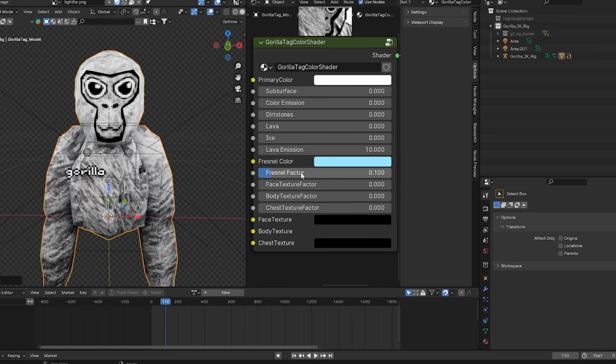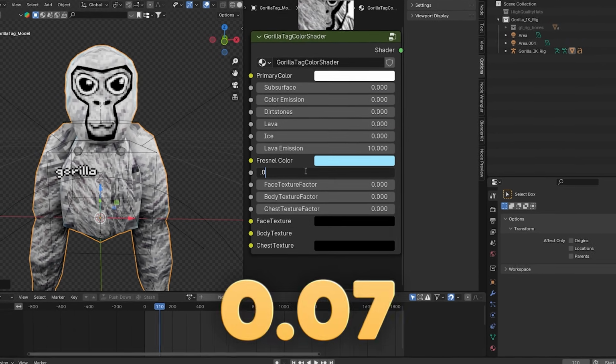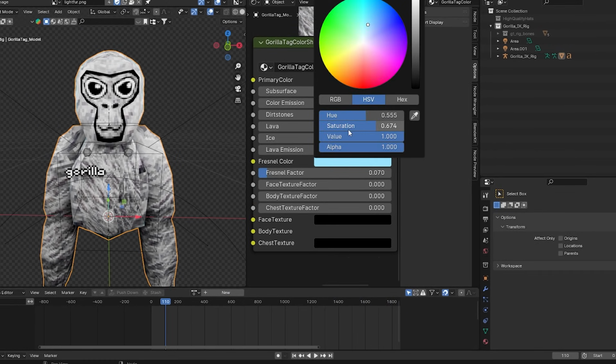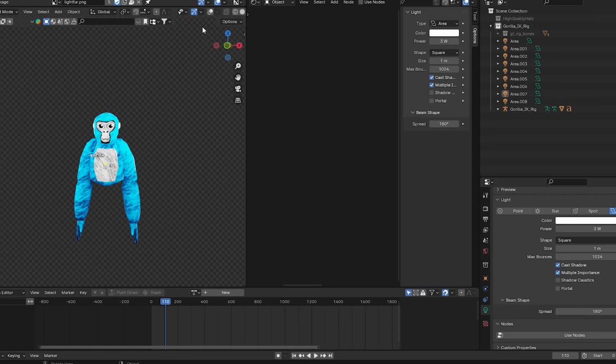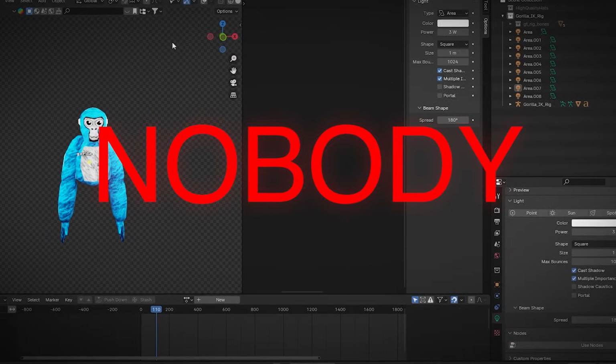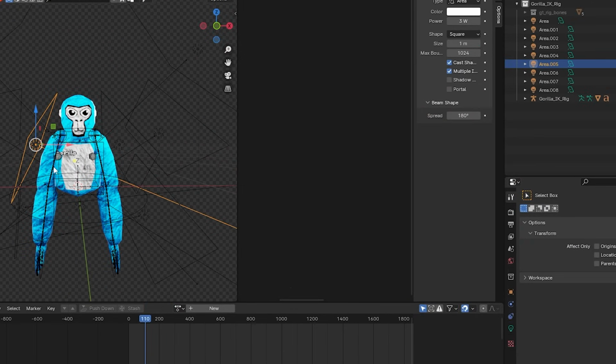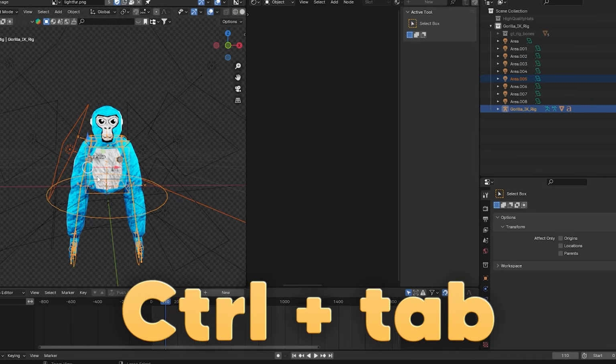You could also change the fresnel factor, which I usually put at 0.07, and then I'm gonna make the color pure white. Now we could add a bit more light, so I'm just gonna go ahead and do that. And now I'm gonna use a secret technique that nobody uses. So I'm gonna select the lights one by one, and then shift click the rig. Then I'm gonna press Control Tab to go in pose mode.